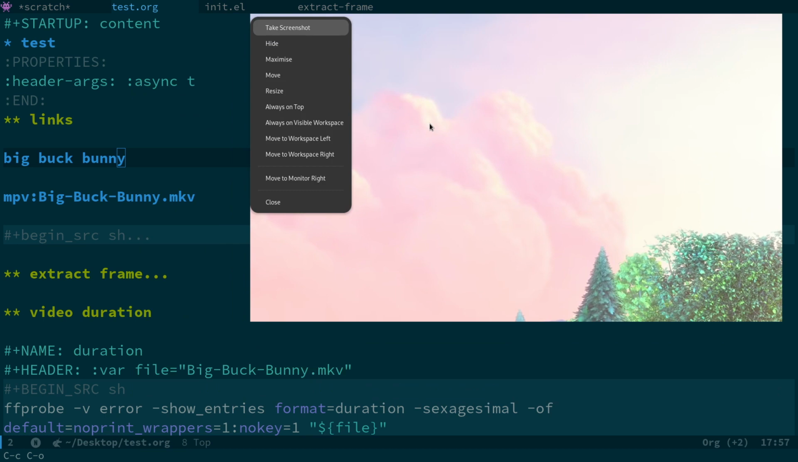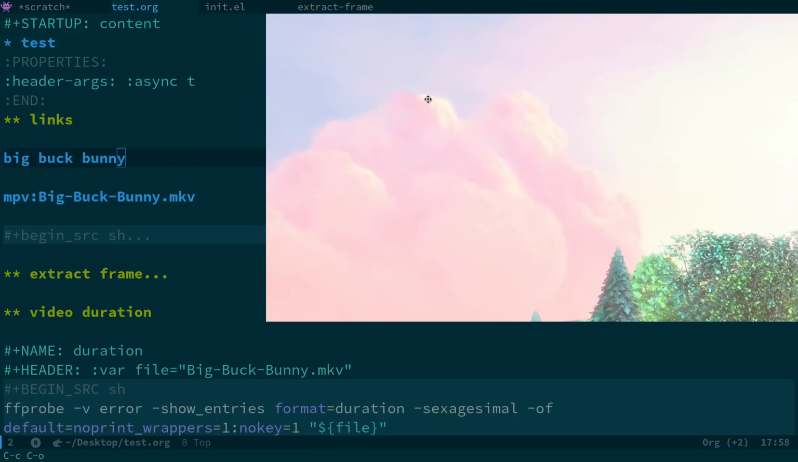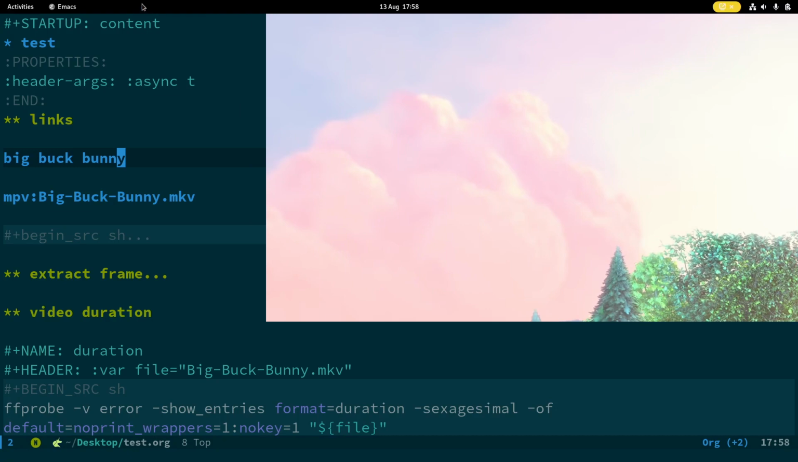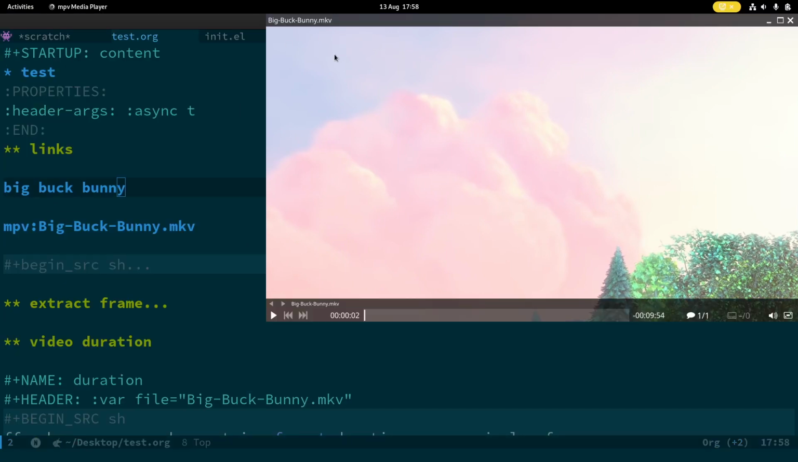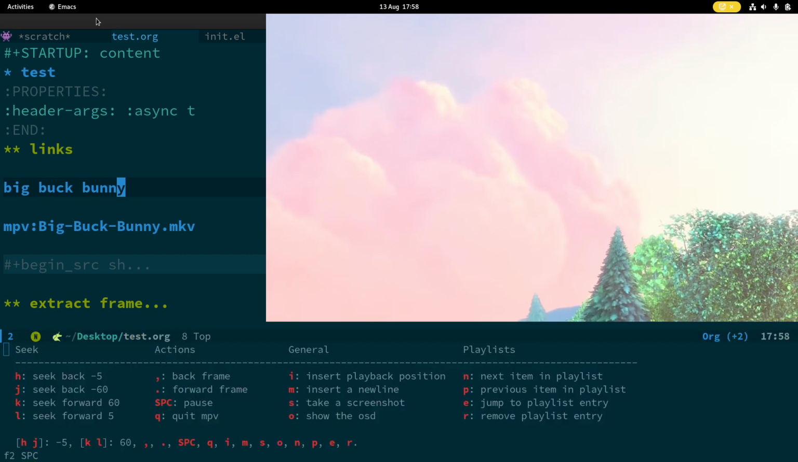Alt and spacebar to bring this menu up, and then just do always on top. We'll do that. We come back here. So you can see MPV's got focus there. If I shift across here, Emacs has got focus. Bring up that.